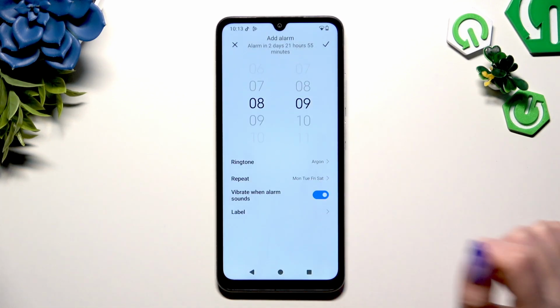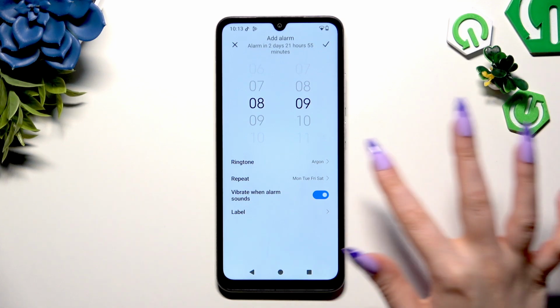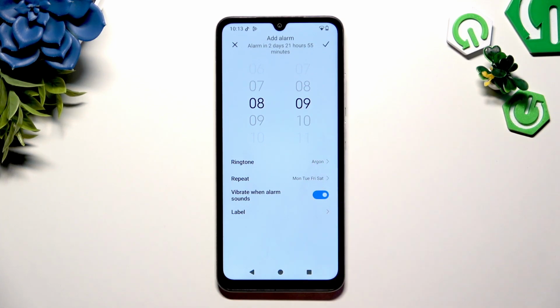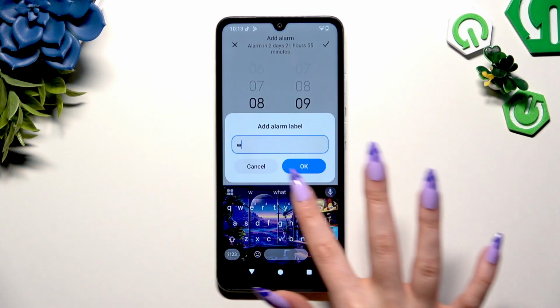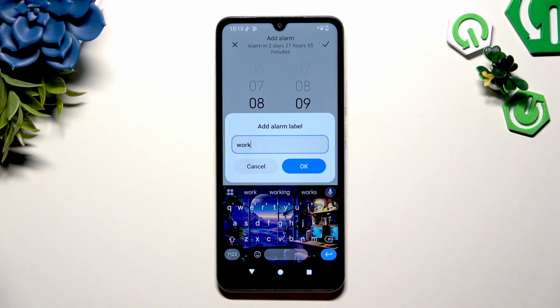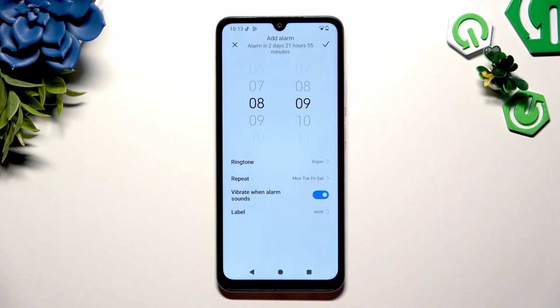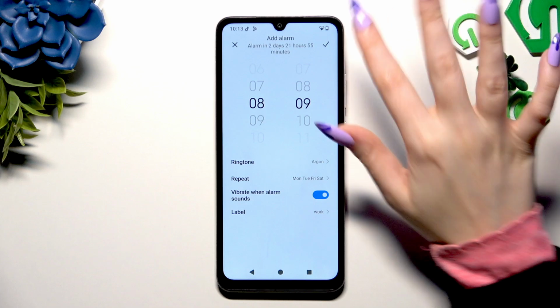Now use this switcher next to vibrate when alarm sounds to disable or enable this option, and finally hit label to name it. Then OK to save its name. Now to save your new alarm, use this check mark at the top right corner and wait.